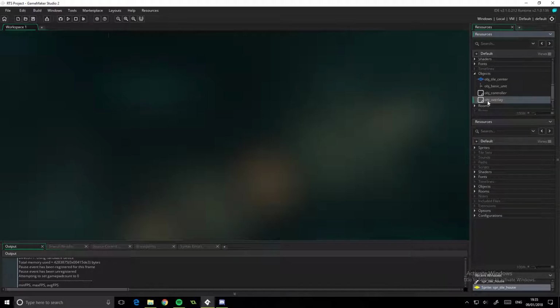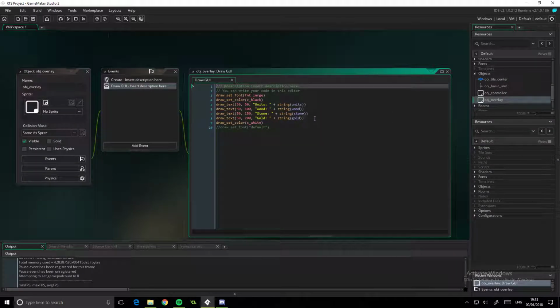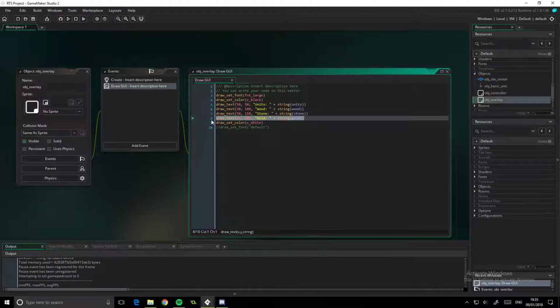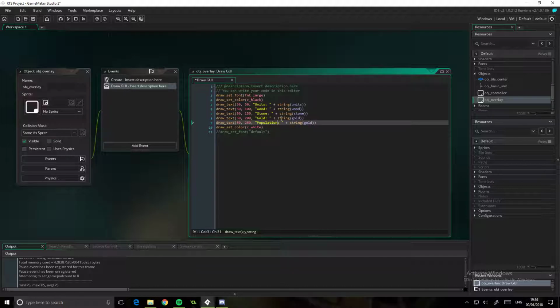So we're going to go into the overlay, draw GUI, and here you've got all the draw text things, so we can simply do that, but then obviously drop this down by 50 and change this to population. And we've got another thing here we need to do, so if you think about how we want to lay it out, we want to have it say population colon, and then we're going to have say 3 out of 5. So to do this we're going to have a max and a current variable.